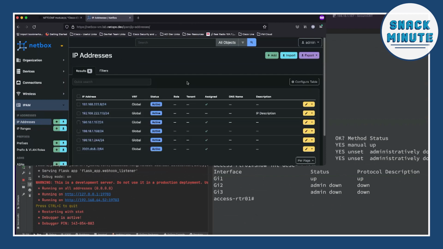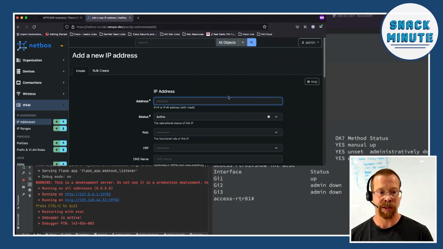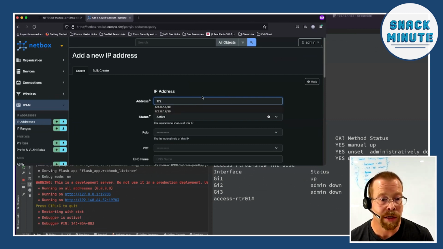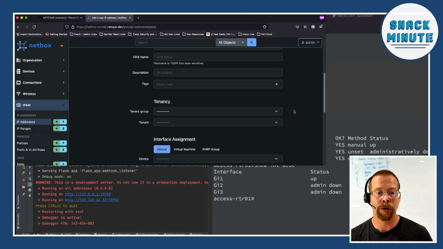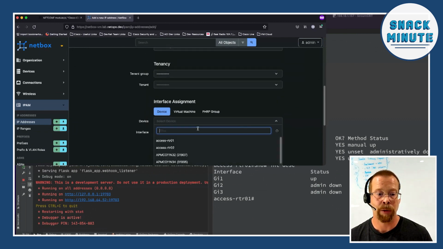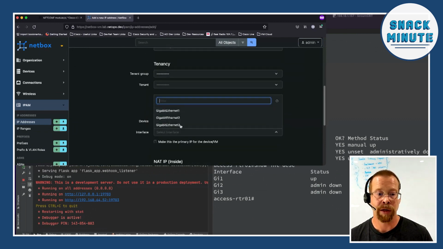So I actually have this link, the Gigabit 2 on each one of these Cat 8000Vs. There's a connection between Gig 2. So if I put them in the same network, I should have reachability. And I do have a prefix that I created for that. So let's add an IP address. Let's say 172. Oh, look, there they are, 16.1.5. I'm not going to worry about VRFs or DNS names, but I am going to assign it to an interface. Let's put it on access router 1, interface Gig 2.